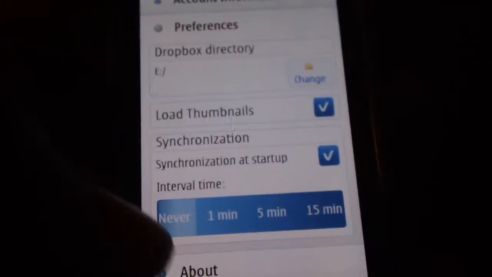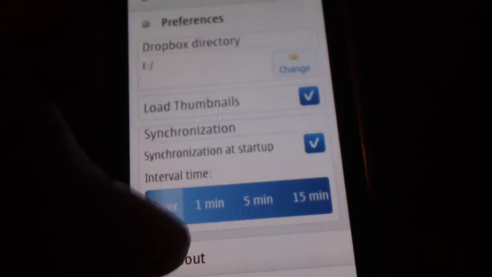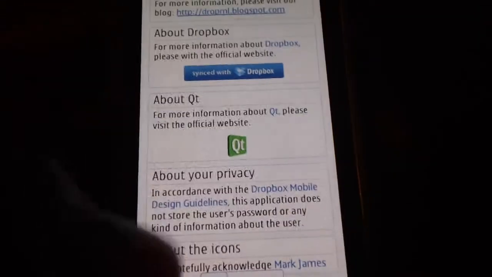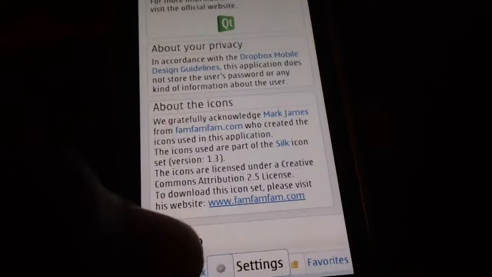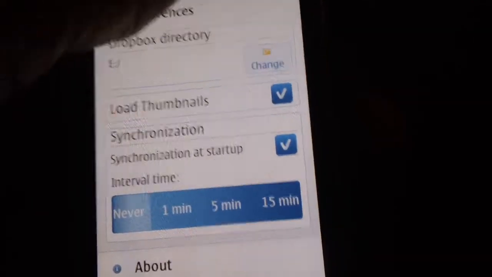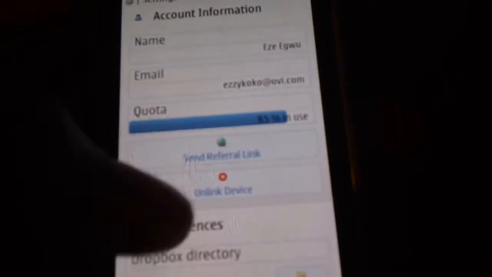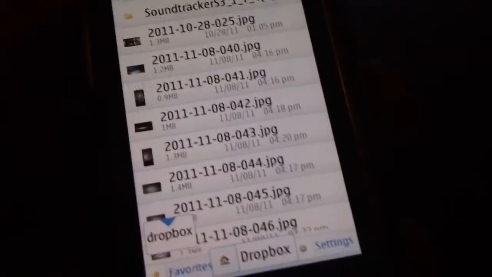Synchronization, you can set up how often, the interval time: 1 minute, 5 minutes, 15 minutes. Have your about. There is also help, and account information. There it shows you your quota, how much you've used, and everything about it. So that is it for settings.